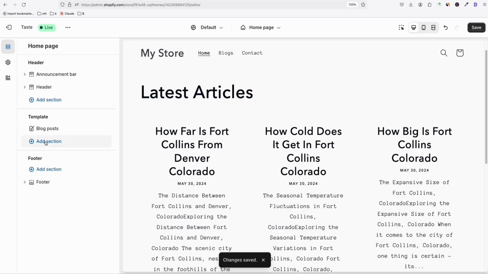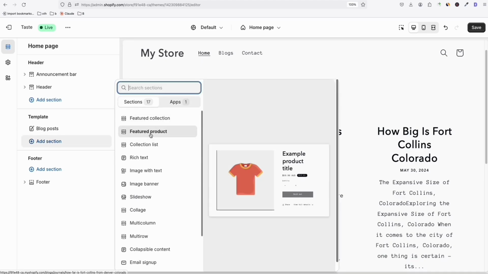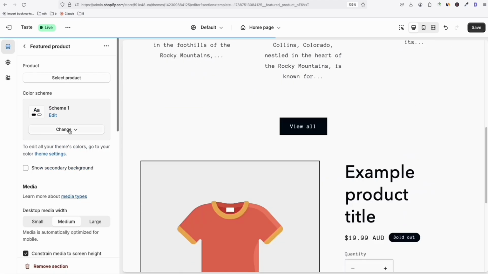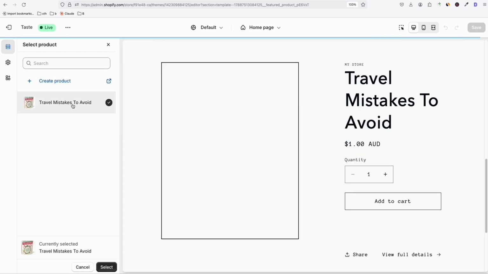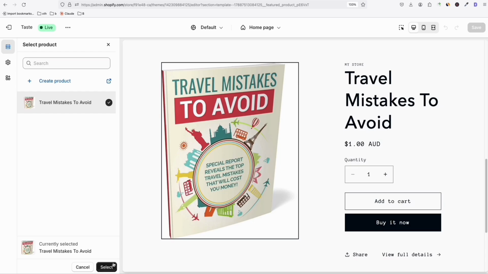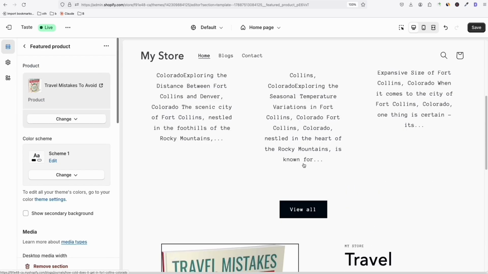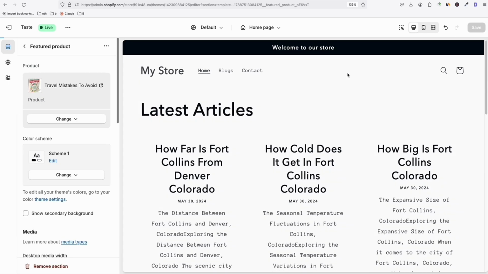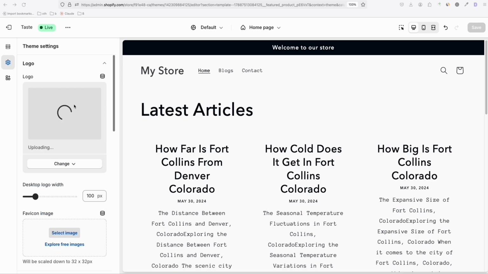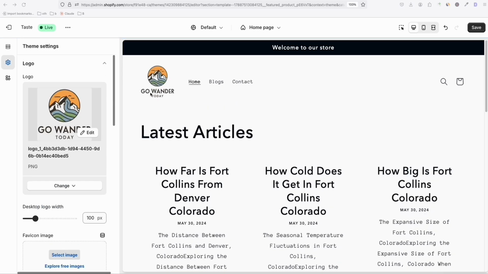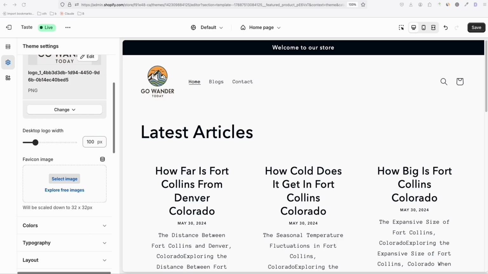Maybe let's just add another section that says featured product right here. And yeah, we choose our product, which is right here. There you go, our product. Select that and save it. Okay, and then we will add the logo. Here we have created logos earlier right here. Okay, so as you can see, it got replaced with our logo and also our favicon.